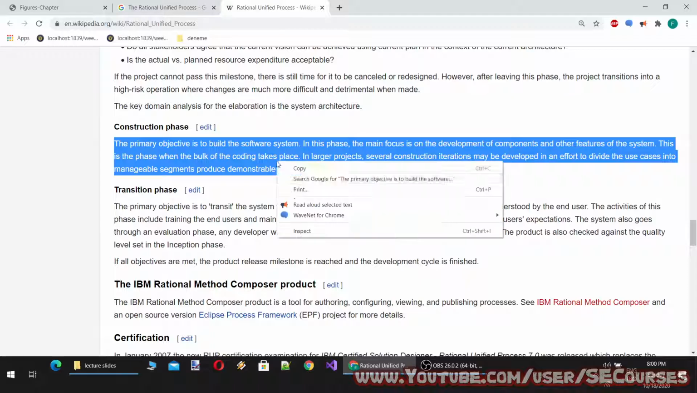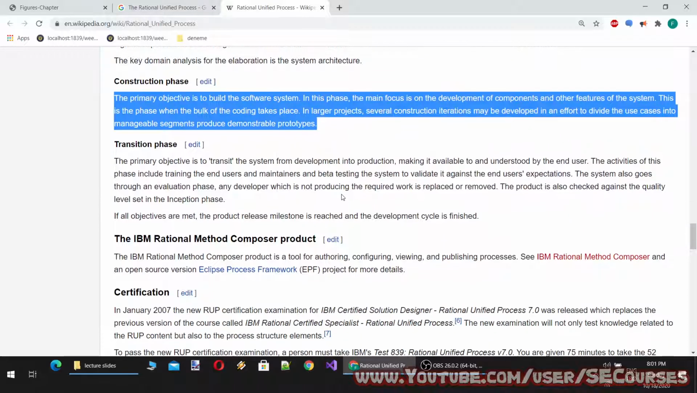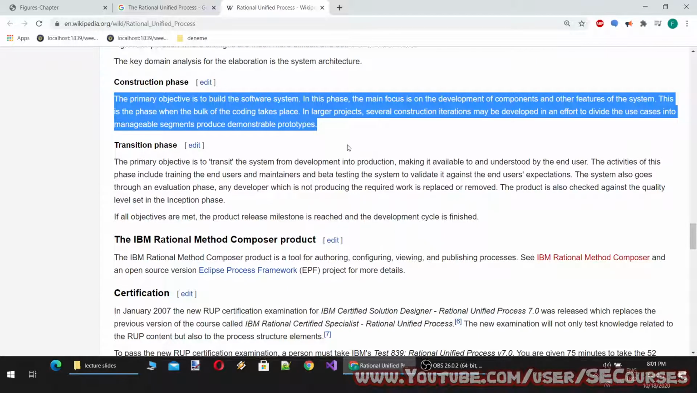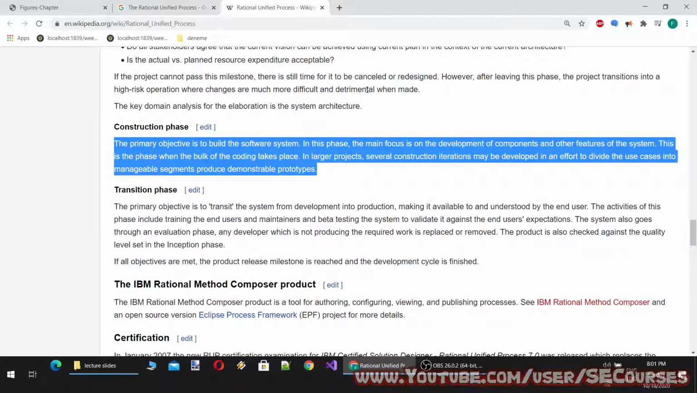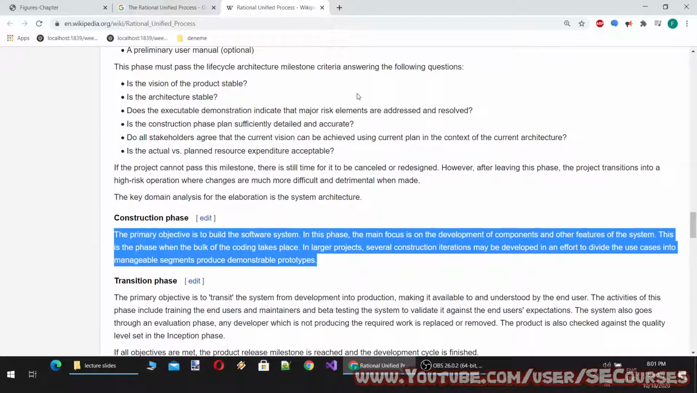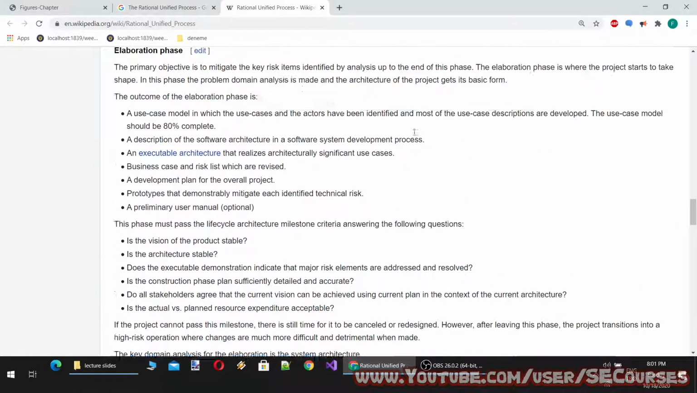Construction phase. The primary objective is to build the software system. In this phase, the main focus is on the development of components and other features of the system. This is the phase when the bulk of the coding takes place. In larger projects, several construction iterations may be developed in an effort to divide the use cases into manageable segments, produce demonstrable prototypes.